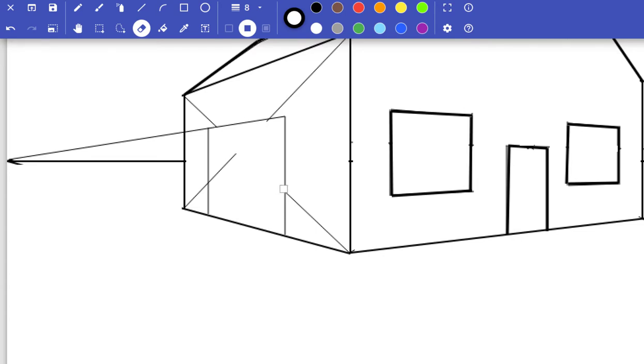Okay, so again, this is all 2-point perspective. We're using the 2 vanishing points, the right and the left vanishing point, to make sure our orthogonals or our diagonal lines have a reference point or a place to go. So we always know that we're correct if we're always going back to this vanishing point on the left and this one on the right.